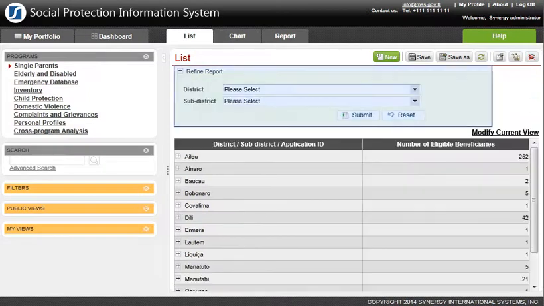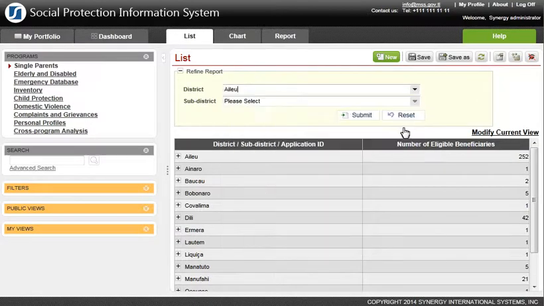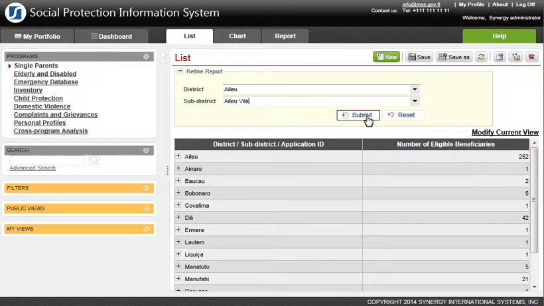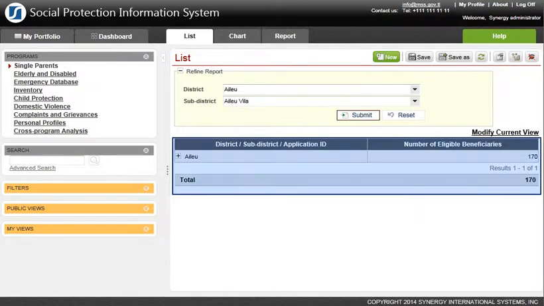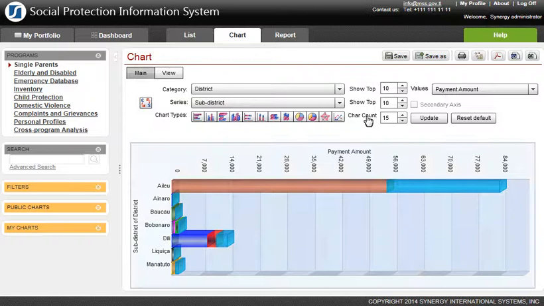Another compelling feature of the list module is that it is equipped with a number of filters that allow refining the report currently on display to view a smaller pool of data. The filters are easy to use and help to target the data very specifically and weed out the information that you do not need. The chart tool allows us to easily create useful and visually insightful charts for decision making.